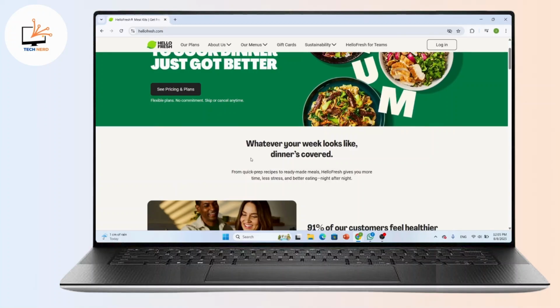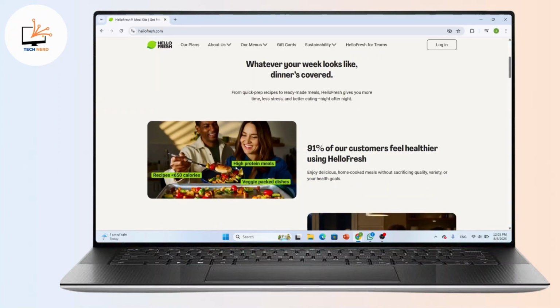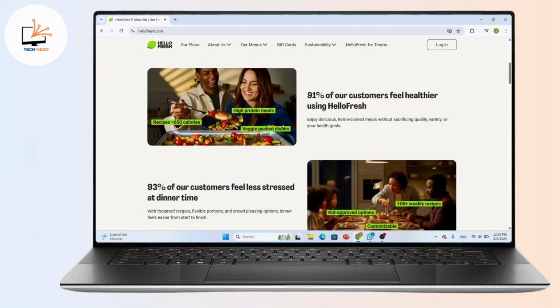Now there you can see your upcoming meal deliveries. You can select or change meals or check delivery dates. And with that you can use the menu to explore future weeks, skip a delivery or adjust your meal plan.